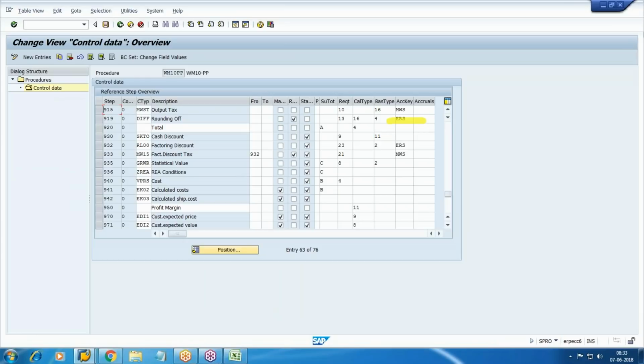So just we are ensuring all the condition types should be there. Suppose cost, it is there. Okay, here account determination key is not required because it is cost. We will get the values in a different way from the cost of goods sold calculation. So all the condition types are there. Save it.